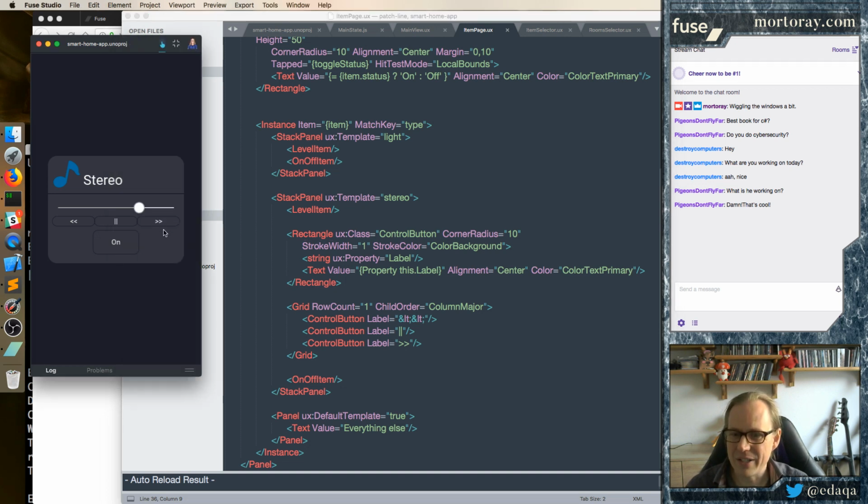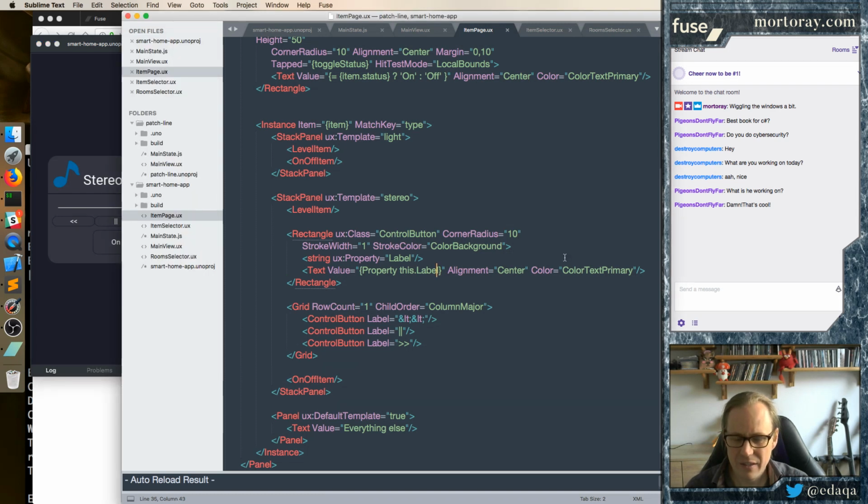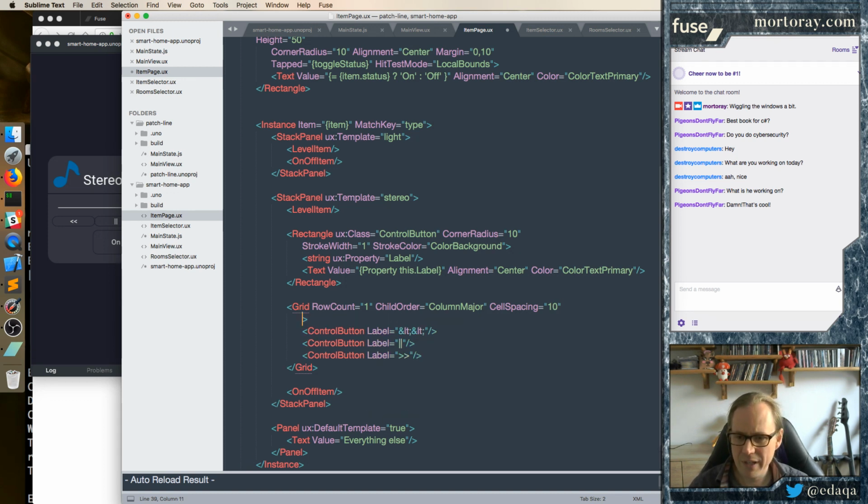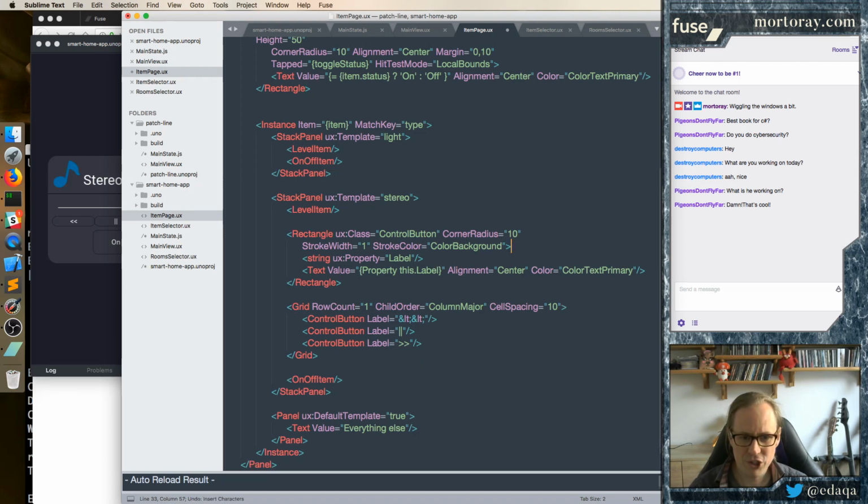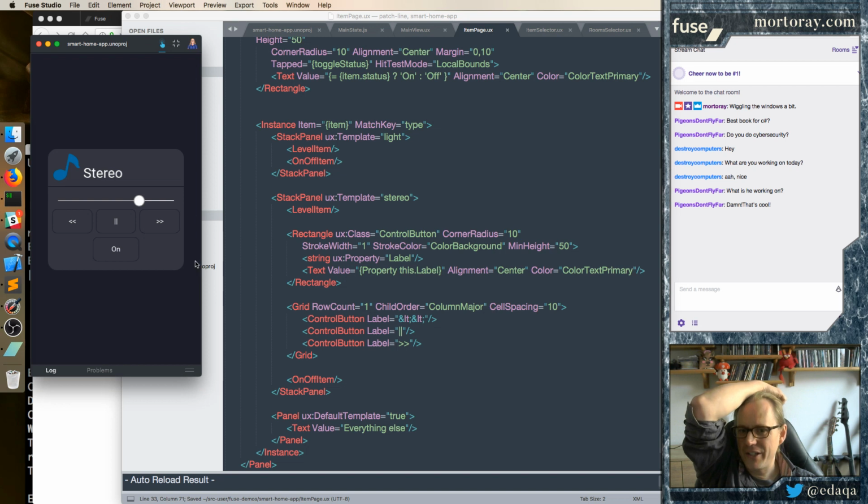And now we have these buttons here. Now we obviously want some padding on that because that button's not very nice. We're going to put some spacing on here, and just go cell spacing equals 10. And the button should have a minimum height of, say, 50. I didn't use any icons here, but you might. So now we have a typical stereo control. It'll have an on-off thing, and it can turn it on and off.